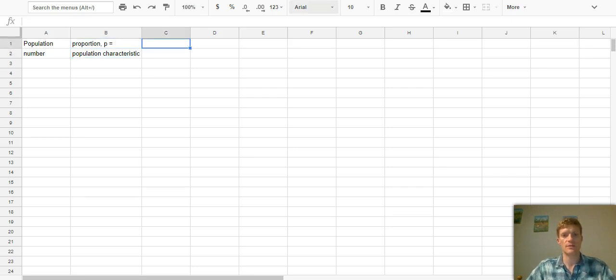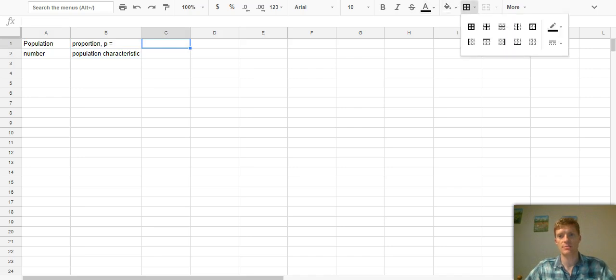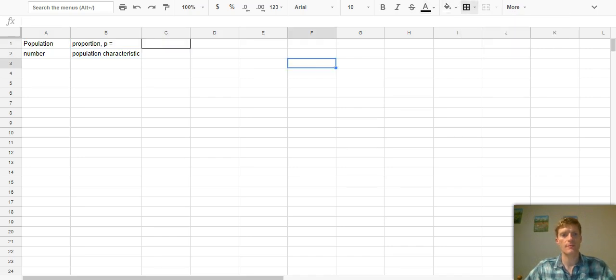Alright, now this cell here is where we're going to set up our population proportion. I'm going to put a bold there. So let's say for now, it's shared 50-50. So 50% are right-handed, 50% might be left-handed for now. Now, let's get this population going.